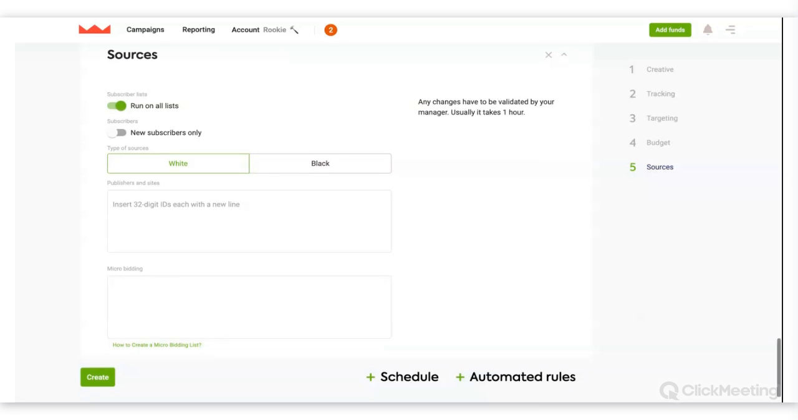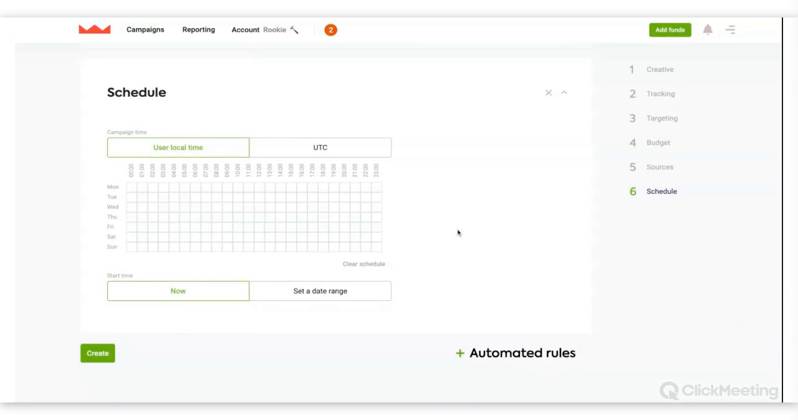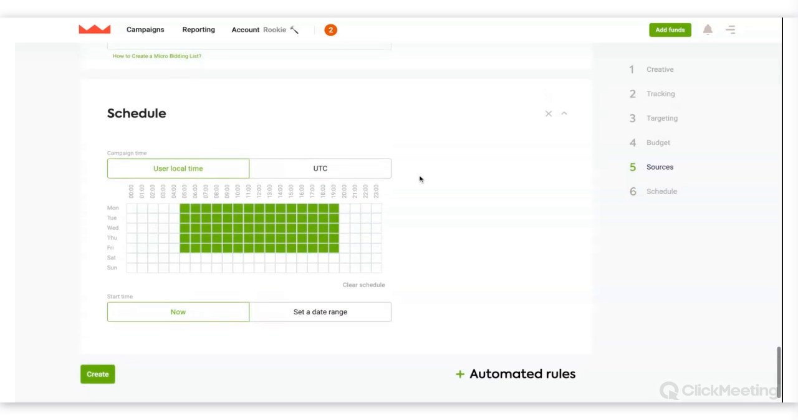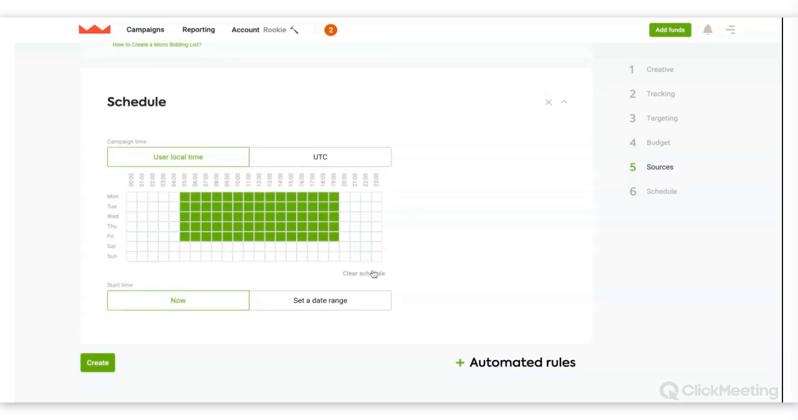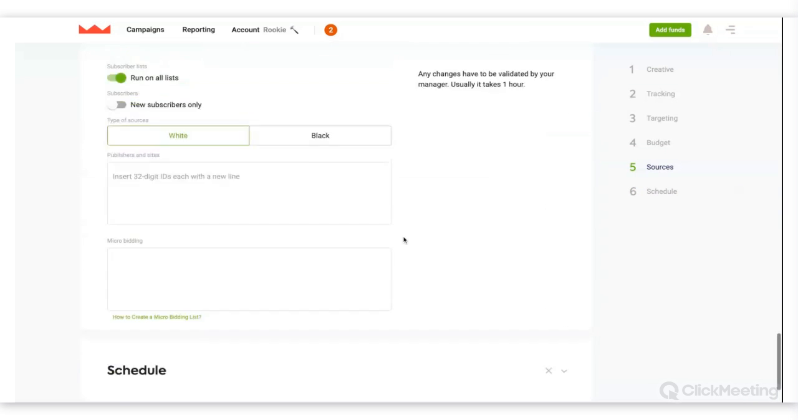Yeah, basically like this. There is an option to create a schedule. Previously, it was a pain for our advertisers to create a schedule, but now it's really easy to make any schedule targeting. But now we just leave it as it is.